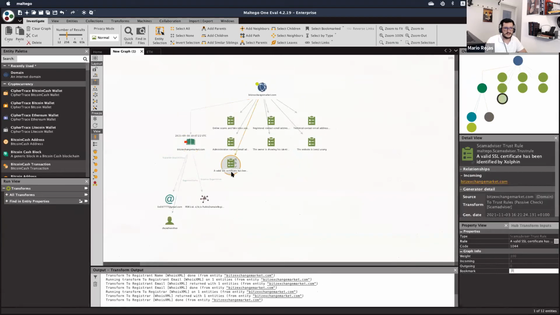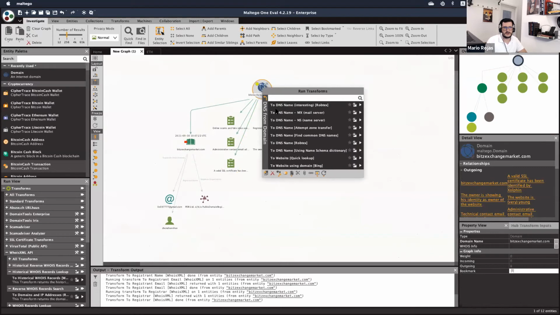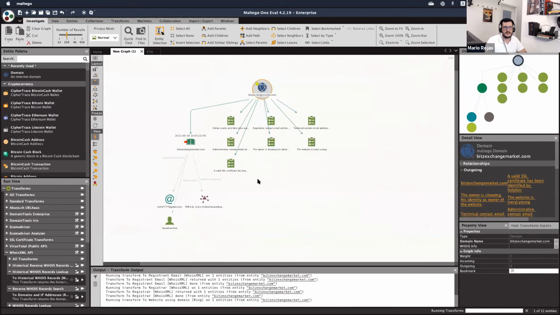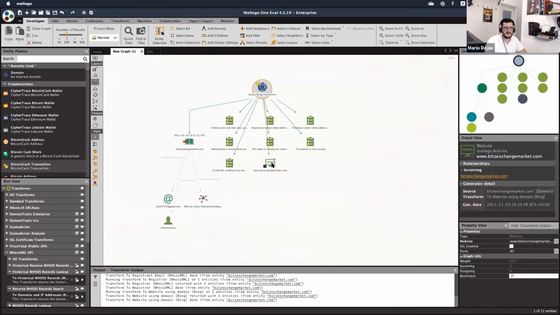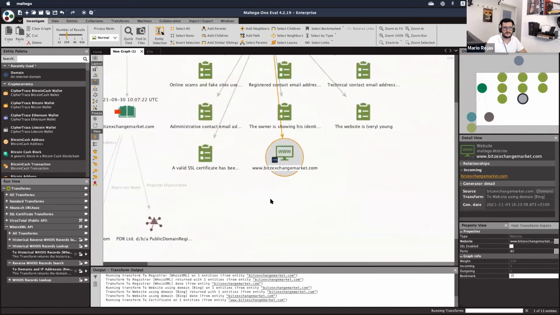So another thing that I can see here from the ScamAdviser is that the domain has a valid SSL certificate, or the website has a valid SSL certificate. And I can actually look for that website using another transform called to website using domain. And this one is using the Bing API in order to go and grab this information for us. It will take just a couple of seconds. I see here the website, and now I can use another one in order to extract that certificate as well.